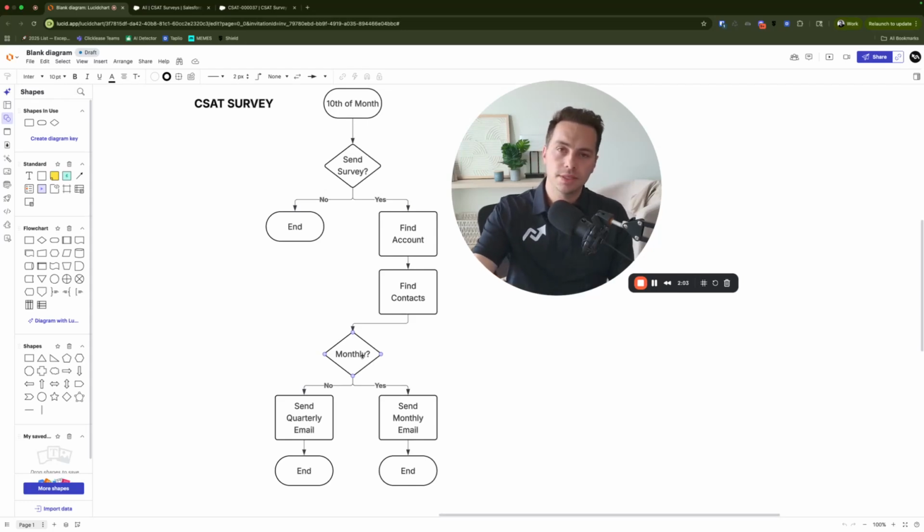So if it's the beginning of a quarter, like it was this last month when it sent, it was the beginning of October. So that's Q4 starting up. It knows it needs to send the quarterly one, and it's going to send that one out. Next month in November, it's going to hit, and it's going to know, hey, this is November. We're already in Q4. We're going to send that monthly one. And then it's going to end.